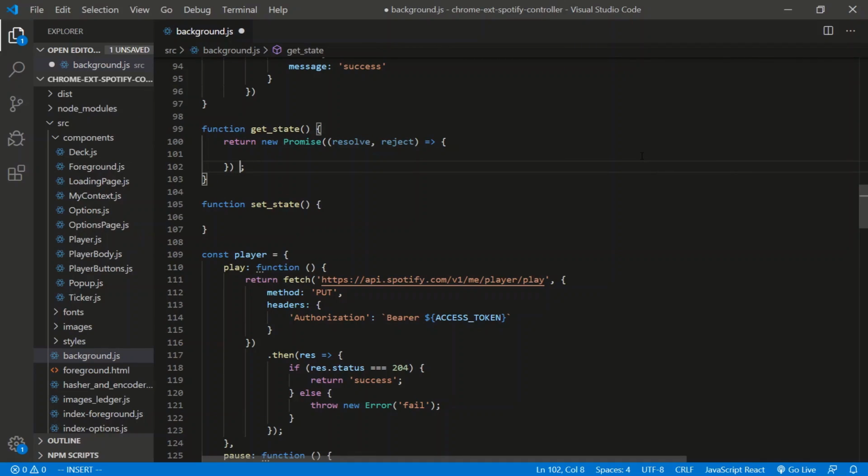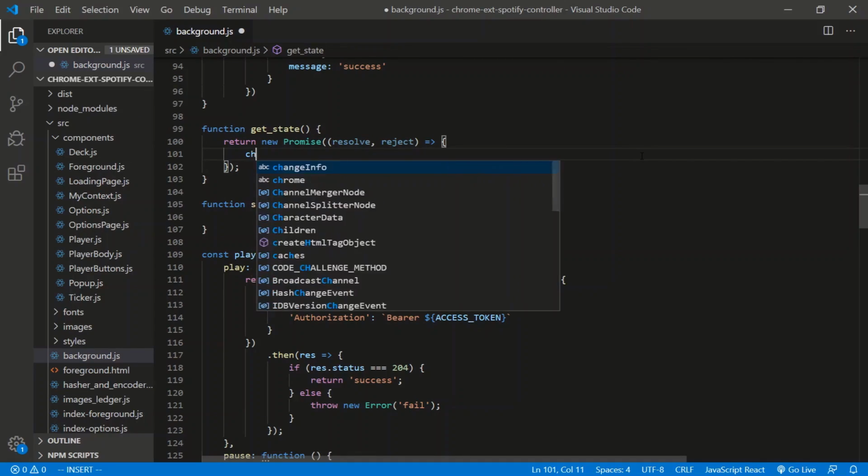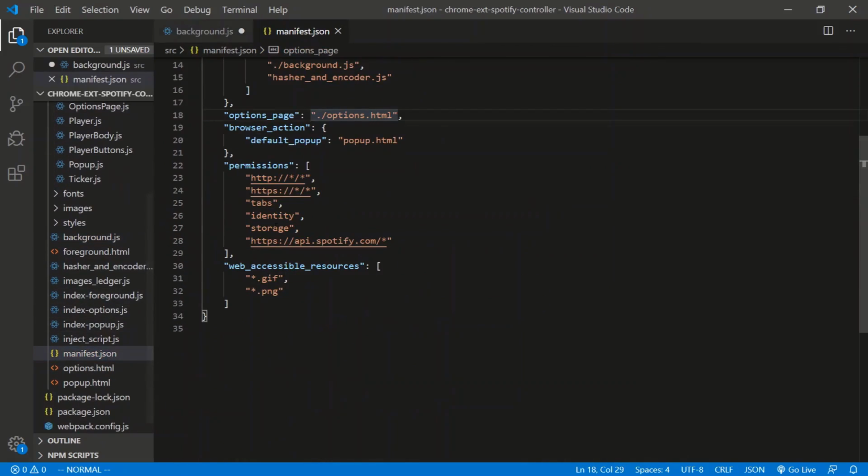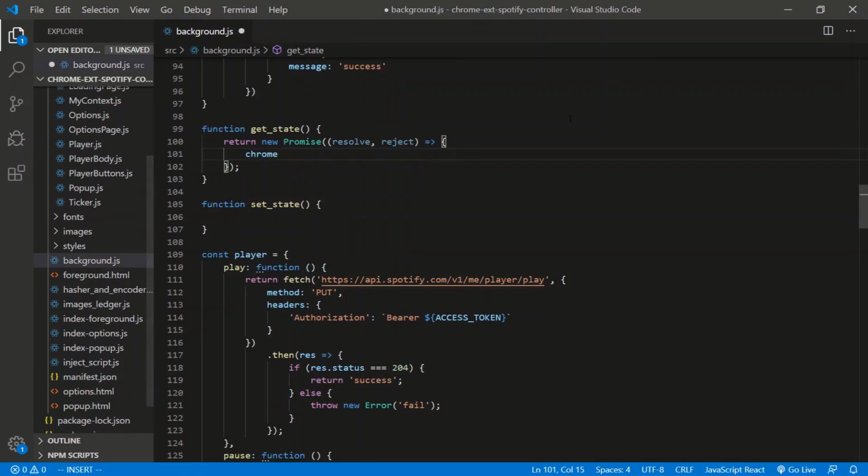And then we're just going to make a call to the local storage. So Chrome, let's just check if I have those permissions. Manifest. Storage. Did I do storage? Yeah, I did. Perfect. Chrome.storage.local.get. And we're going to save it in a key called, what should we call it? Chrome extension. We'll do Spotify controller. Yeah, it looks good. And it's going to give us back an item array.